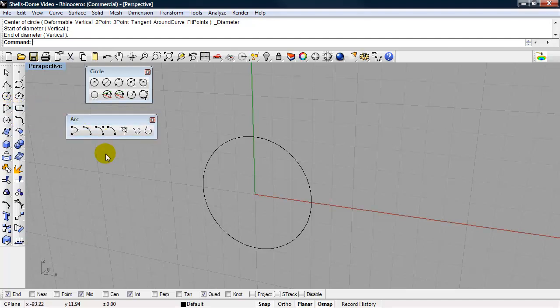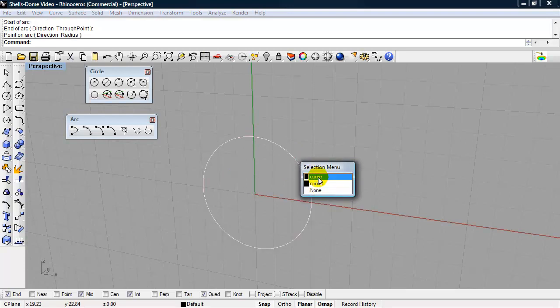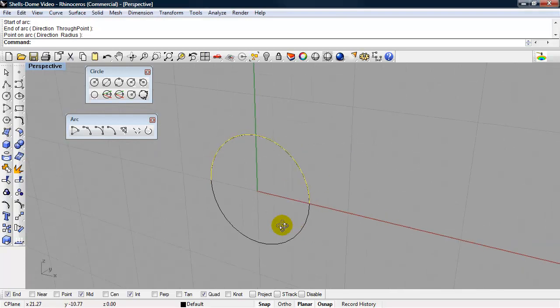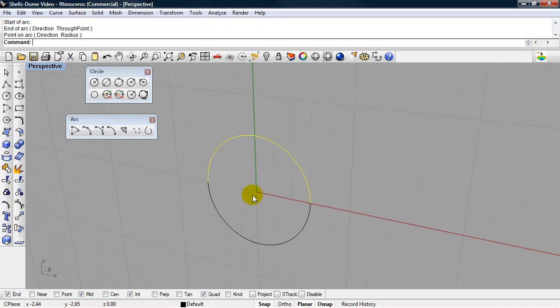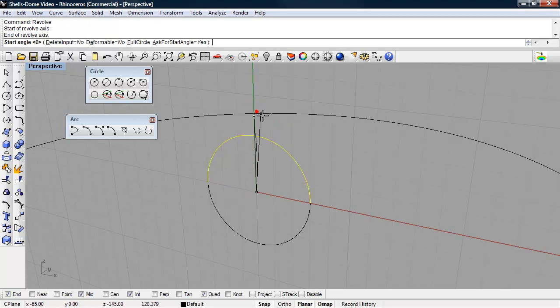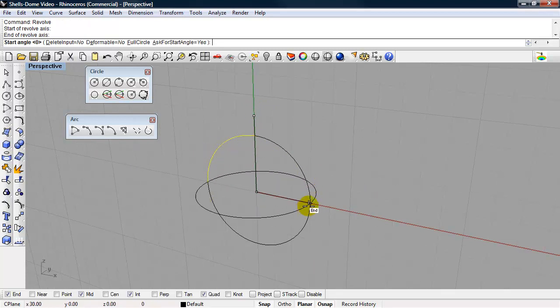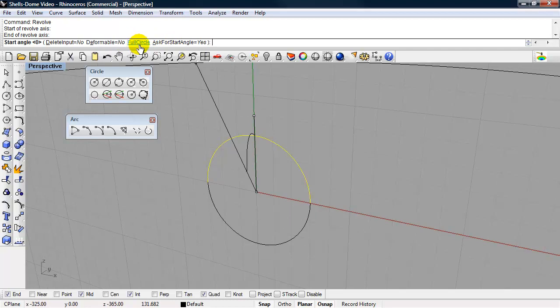Okay, and I like to use either a start-end radius arc or a 3-point. We'll look at both. Let's use a start-end radius. So that would be start-end radius. Okay. I can revolve that curve by typing in revolve. And this can be the start of my axis, this can be the end. And I can click on full circle to create a dome.